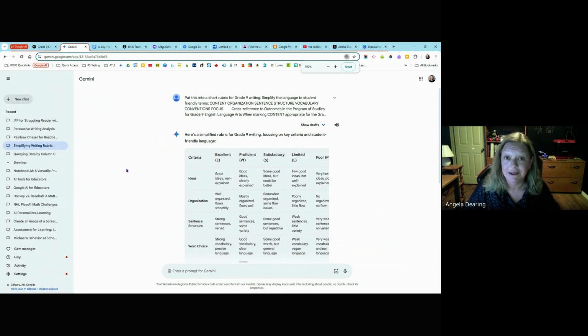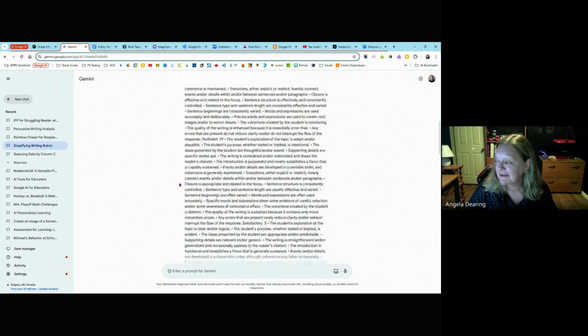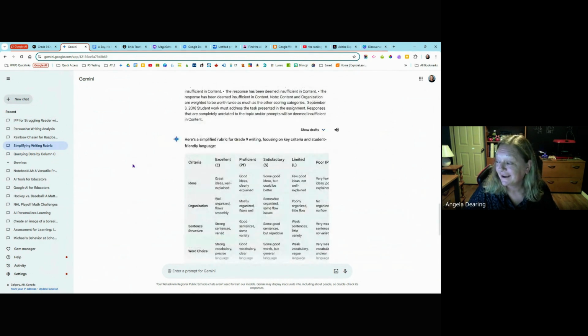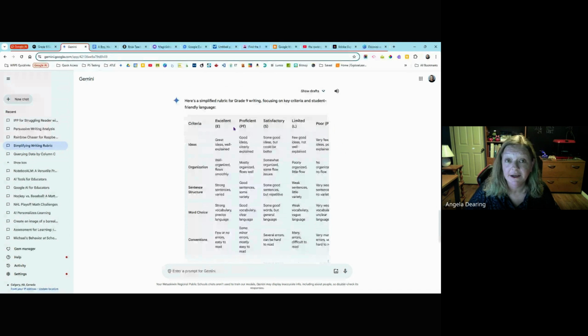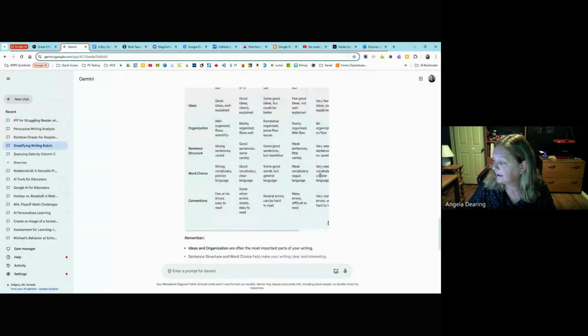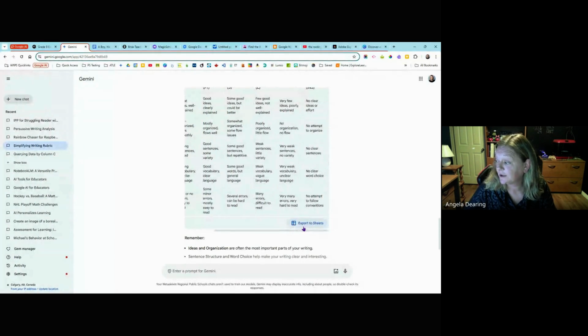So I digress. You can see I copied and pasted, and this is copying and pasting out of a PDF, right? So it was not pretty. And I asked it to simplify it down, focusing on key criteria and putting it into student-friendly language. So this is what it did for me. As you can see, it does have the ability to create charts. If you ask it to put it into a chart format, it will. And I think this little button that I just can't quite see here is export to Google Sheets.